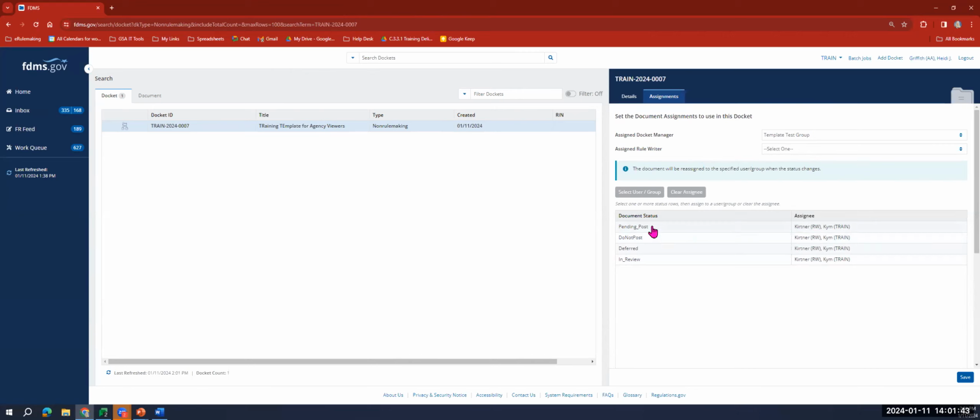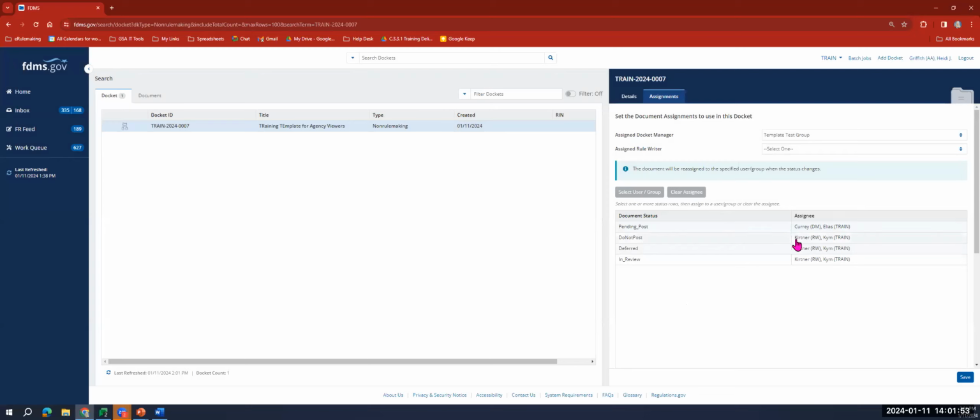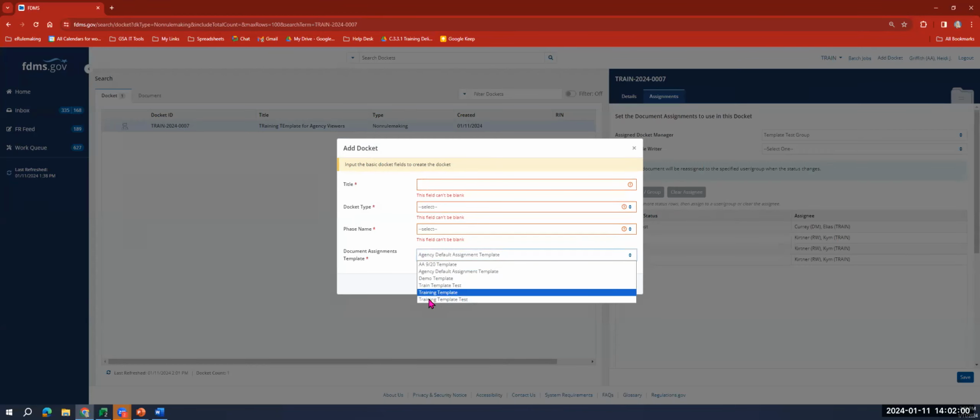I can change this one by one. So I can go in here, clear the assignee out, and add another assignee without a problem. But it makes more sense to me to change it at the add docket level and correct my training template. And the only way to do that is through the help desk. So unfortunately, not only can I not see who's being automatically assigned until I make the docket itself, but also I can't change it myself.